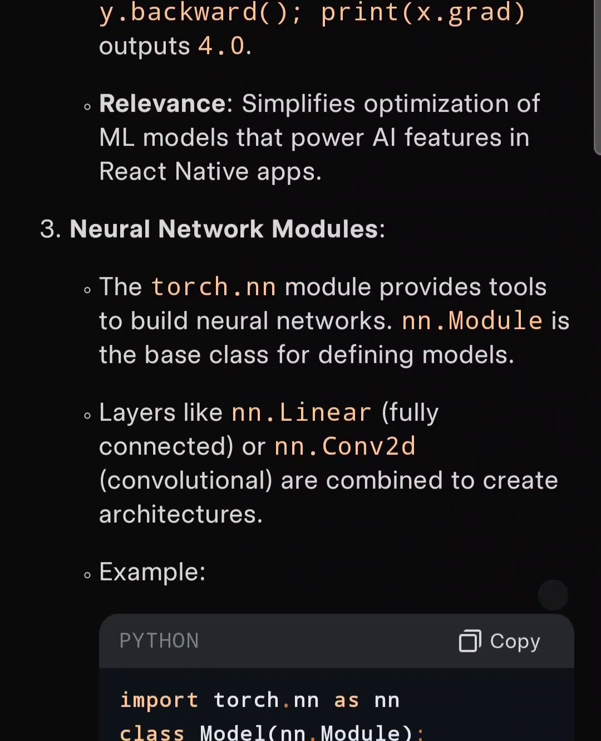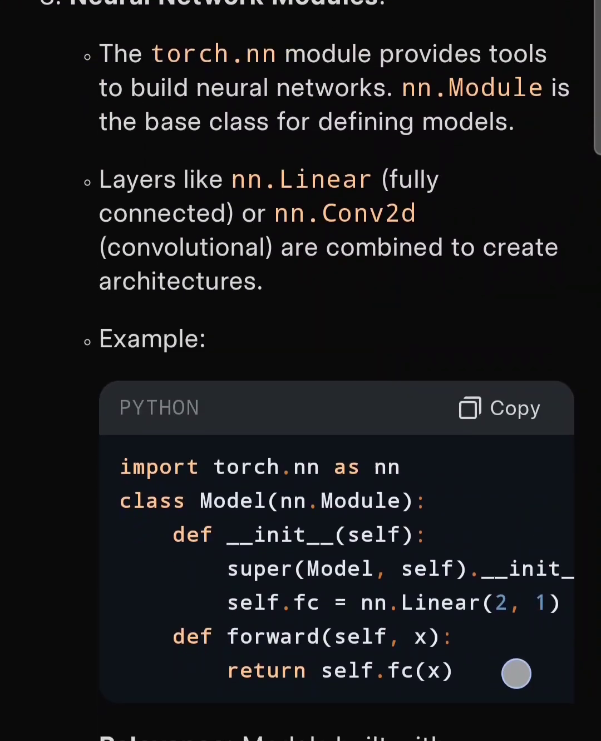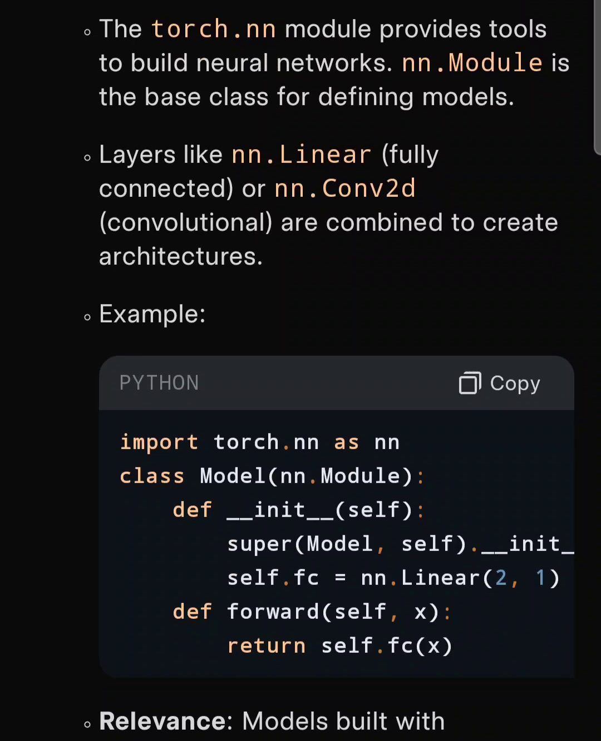So for example, the relevance is that it simplifies optimization of ML models that power AI features in React Native apps. Next is neural network modules. So one, we have seen tensors; two is autograd; and three is neural network modules. The torch.nn module provides tools to build neural networks. The nn.Module is the base class for defining models.